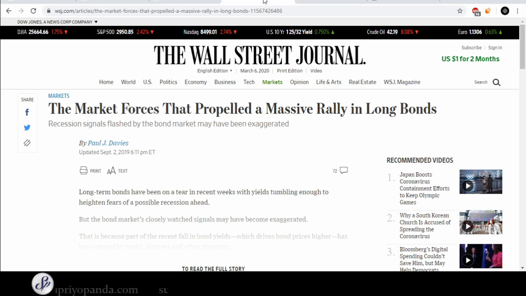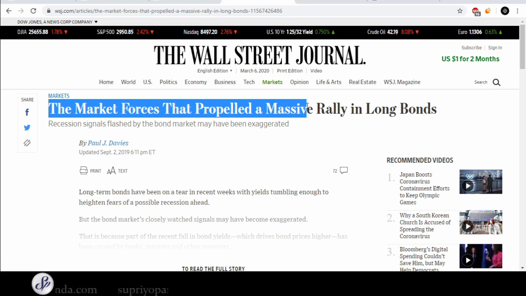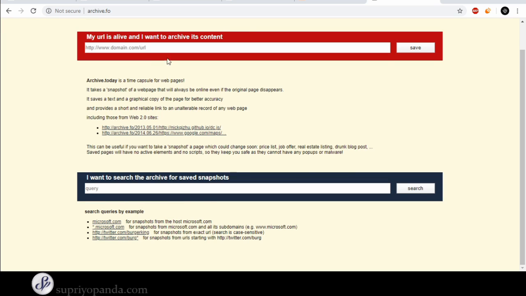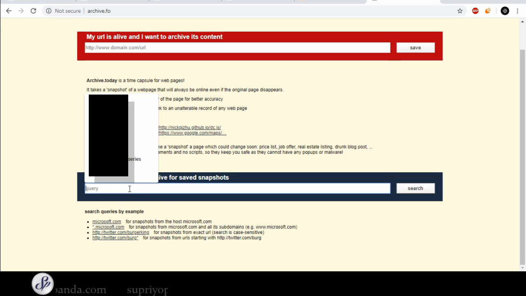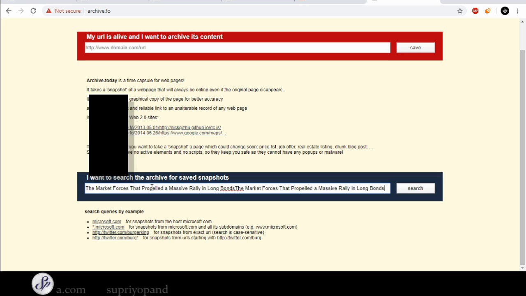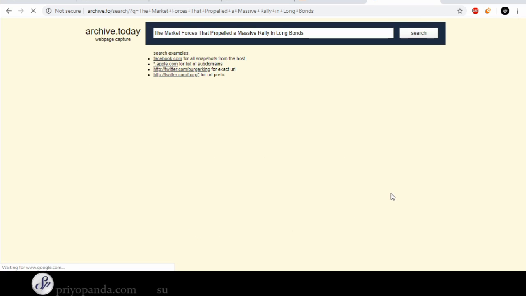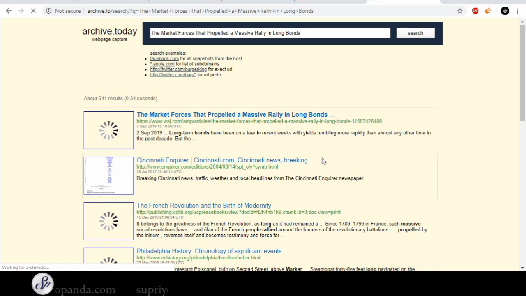So just do one thing: copy the article title, "The market forces that propelled a massive rally in long bonds." You go to this website and paste it over here, where it says to search the archive for saved snapshots. Then I'll click on search. As I click on search, archive.fo is searching for all the articles which were in the snapshots of the archive.